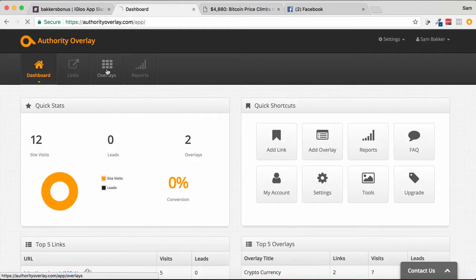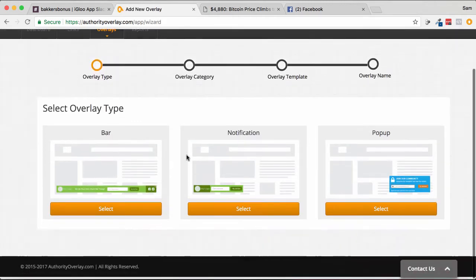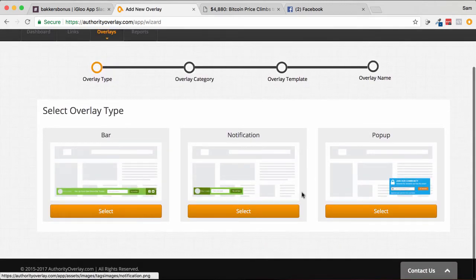So if I go in here and I just click on overlays in the dashboard here. Once I'm in here, I just click add a new overlay. And then you can choose a number of types. We've got bars, we've got notifications, and we've got full pop-ups as well. So the pop-up one is the one I just showed you. Let's do a bar because I want to show you the social side of things as well.